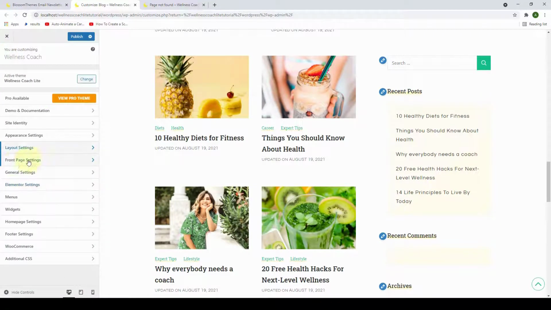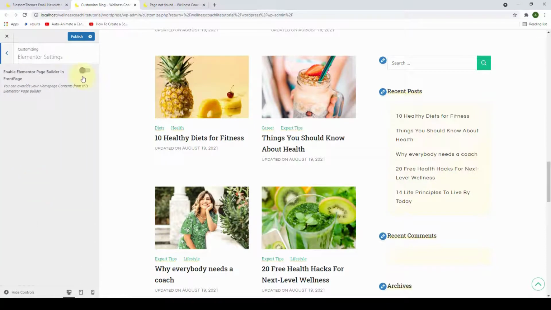Let's go back. We have completed the front and general settings. Next is the Elementor settings. Elementor is a page builder plugin which allows you to customize the content of any pages. After you enable the toggle, it allows you to edit your home page using Elementor, which overrides all the sections and content of your home page.